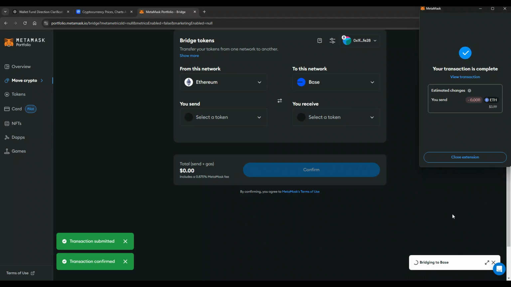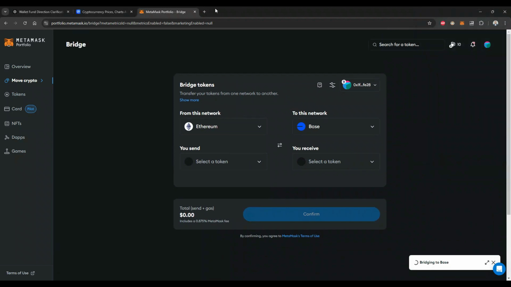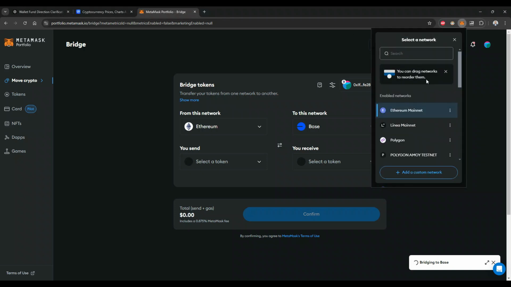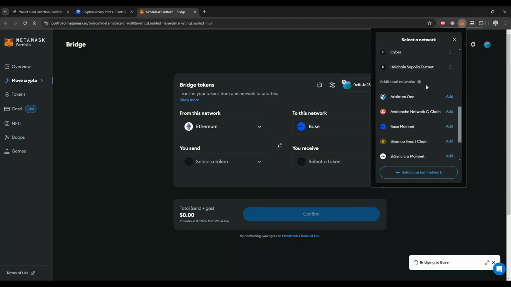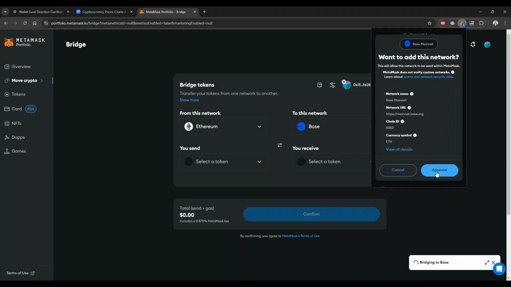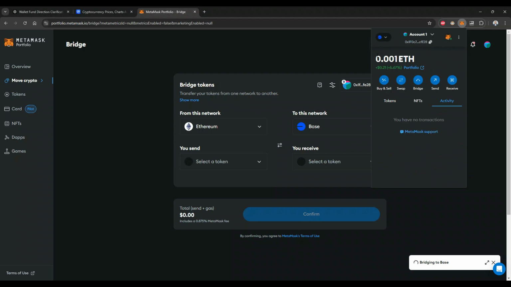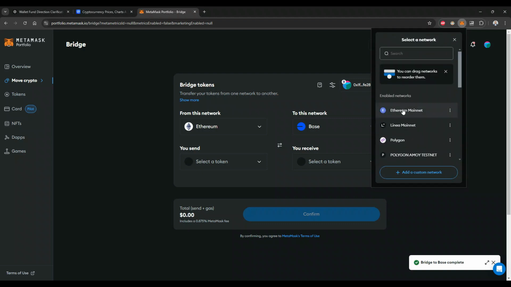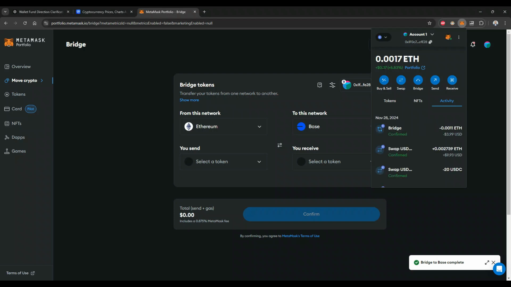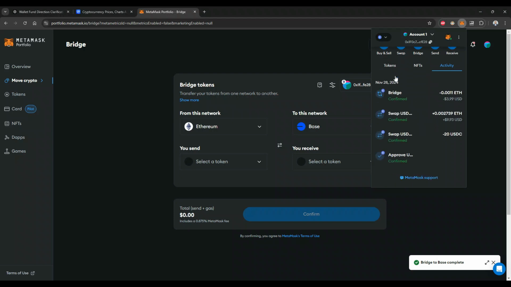Okay, perfect. So now we should see that if we go to Base network, Base mainnet, let's add this new chain. Okay, I have 0.001 ether, so it has moved the funds from the Ethereum layer 1 to Base mainnet, which is an Ethereum layer 2.